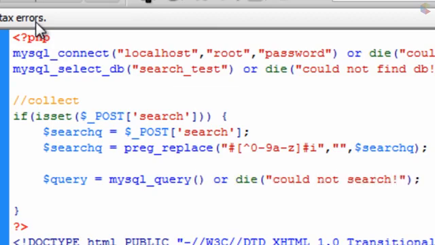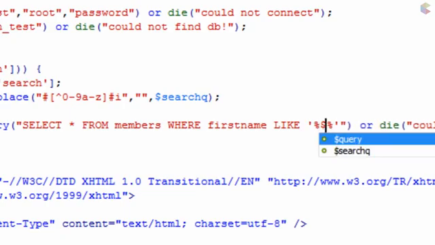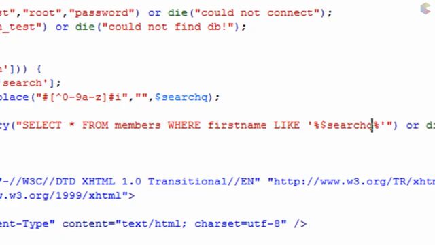Now within the query brackets, we need to do 2 double quotation marks. Now just like any normal PHP query, you're just going to have to do select all from members, or whatever your table name is, where. Now this is where the like and the searching features come into. So we want to do where first name is like, so we put in like, and then 2 single quotation marks because we're going to be putting in a variable. Now we need to do 2 percentage symbols, and then we need to do the search queue which we created, which holds the search query posted from the form.